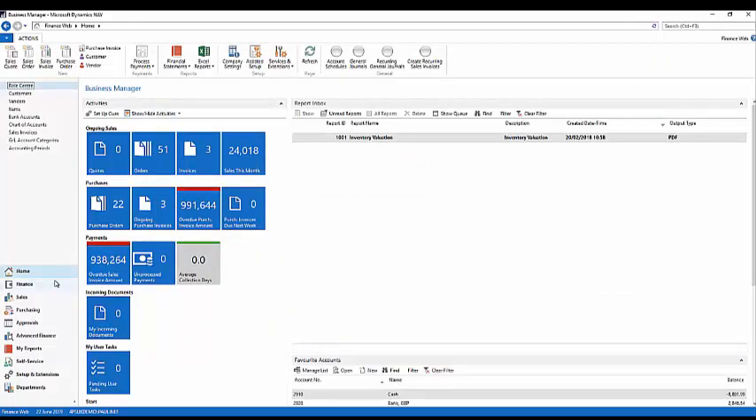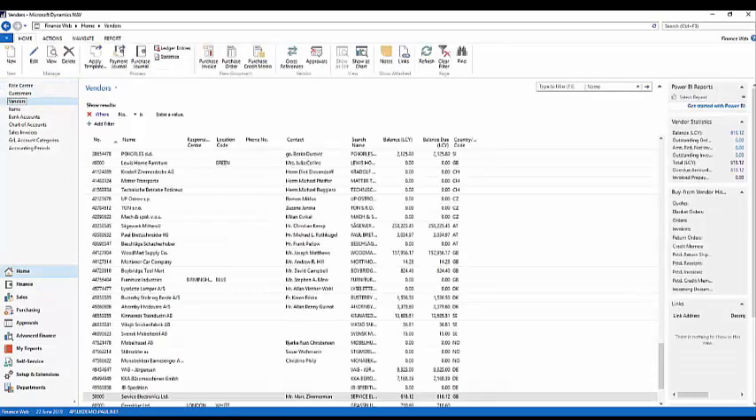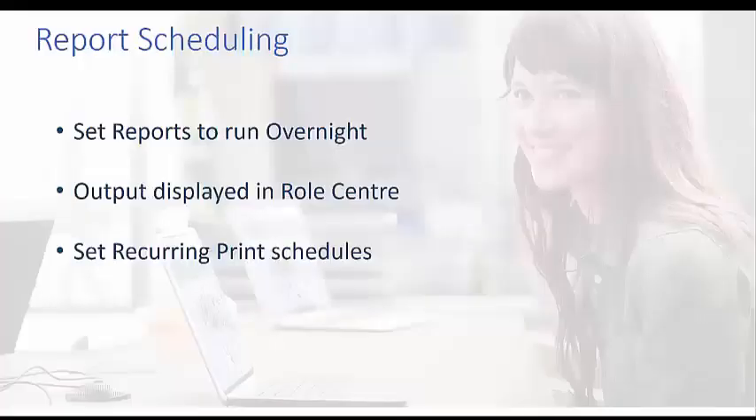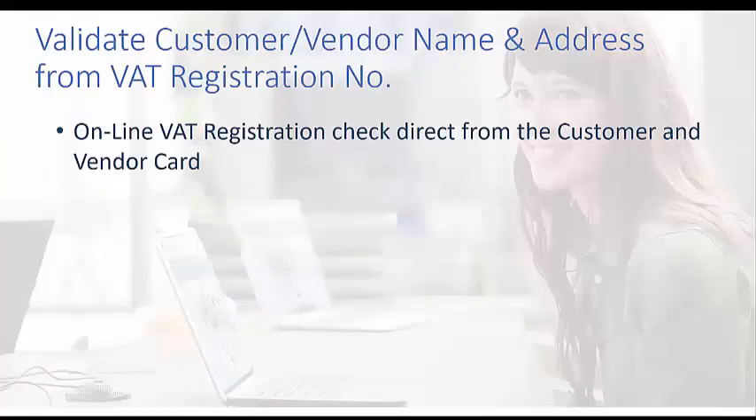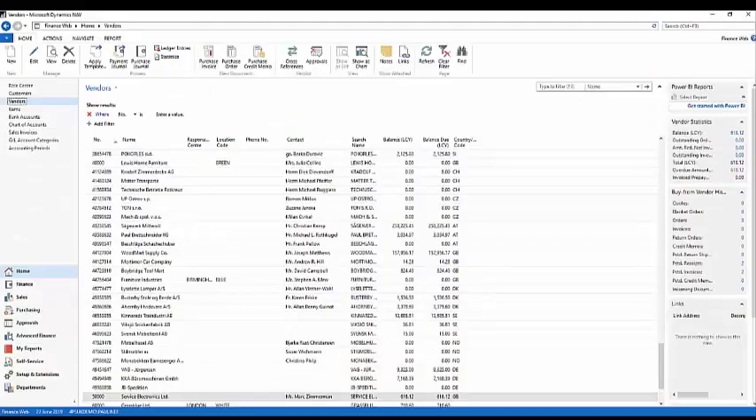So what we're going to do in the meantime, I'm just going to take you through one last thing, which is our ability to be able to do online VAT registration check direct from our customer or vendor. This obviously is a must if you're dealing with European, or EU, I should say, customers and vendors, because legally you should have a valid registration number for them.